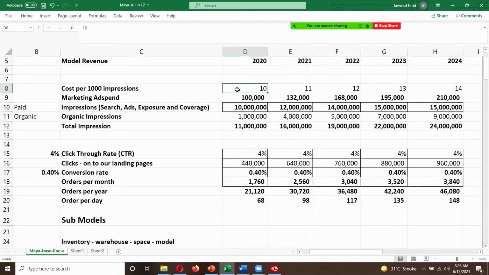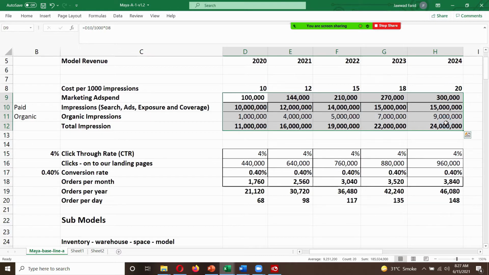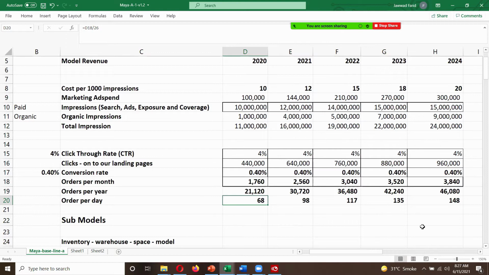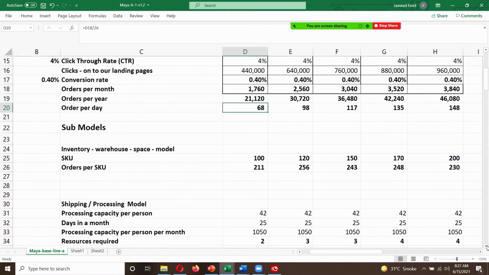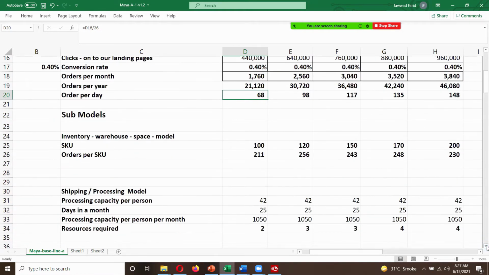Cost per milli, this I think is going to go up faster as it gets more competitive. So it's going to be 12, 15, 18, and about 20. So that's going to grow. So that's done. Click-through is fine. Landing pages is fine. Conversions fine. Orders per month is fine. Orders per day, so this now becomes more reasonable for me, right? This is one part. Now SKU I'm okay.